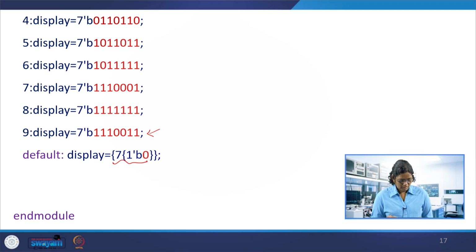So this is a behavioral description with a case statement. Okay, so this should end with end case and a default case also. This is end begin, which is ending over here.